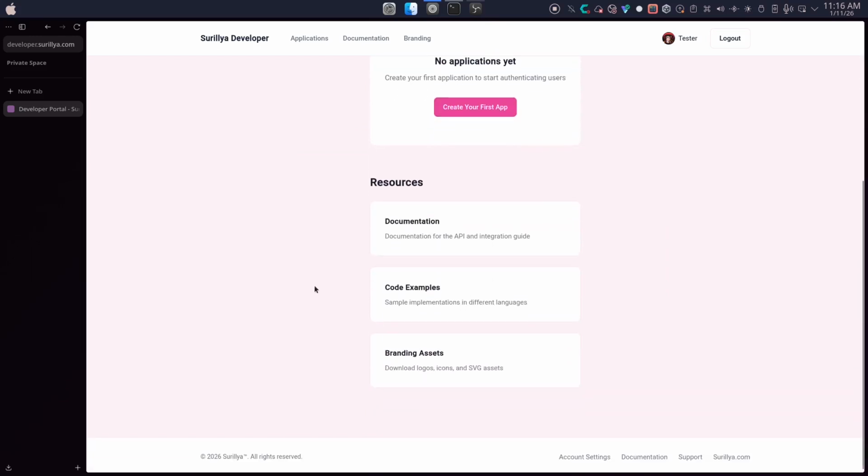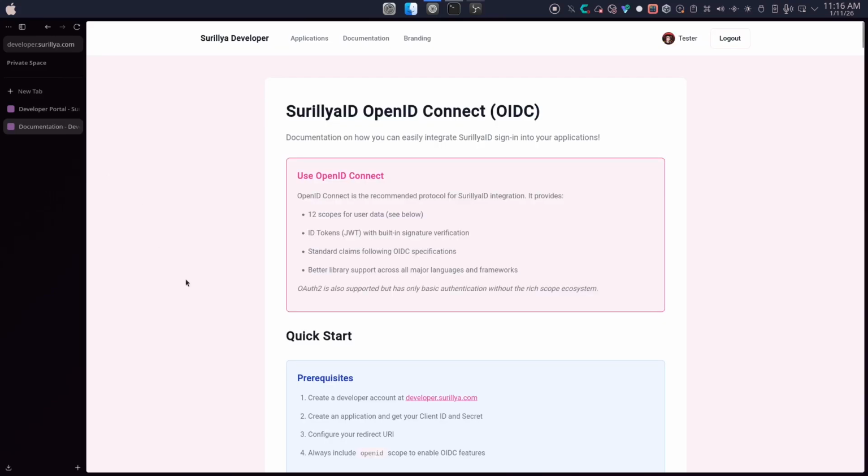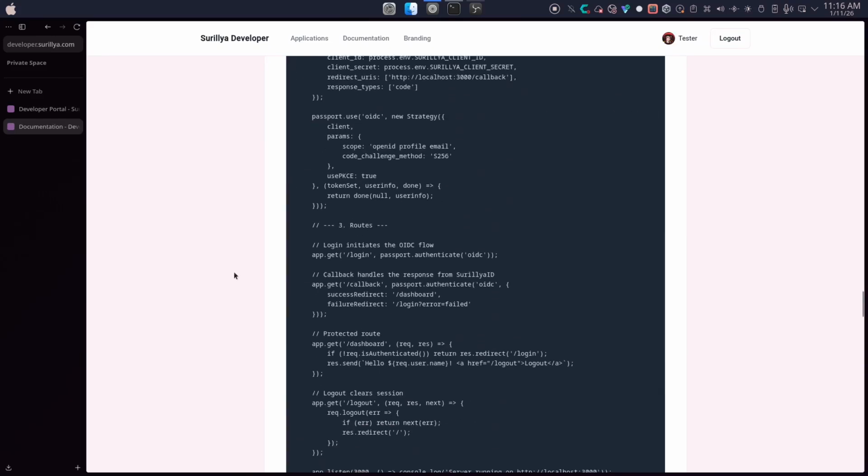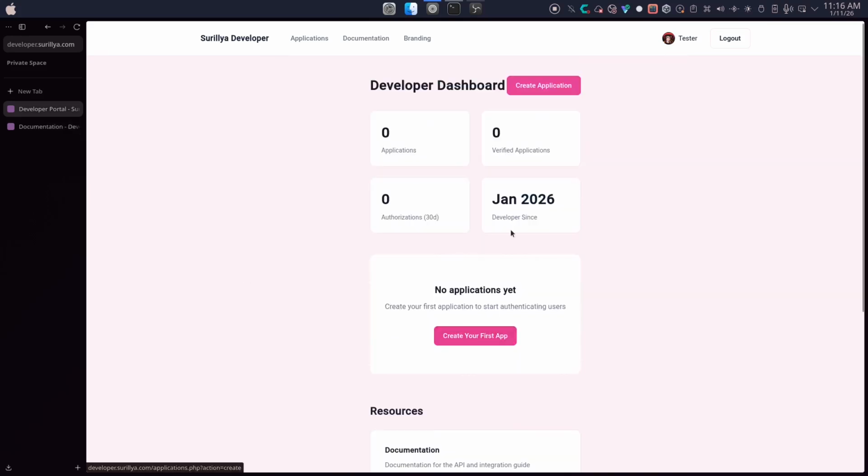You are on the developer dashboard where you can refer to the documentation, for example. I'm going to open it in a second tab here because I am going to reference this tutorial for this tutorial.